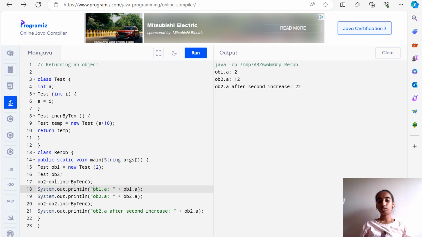So here is the output for this program. Object1 dot a is 2, which is initially given. Object2 dot a is incremented by 10, so 12. So object2 dot a after the second increase, you will get it as 22.